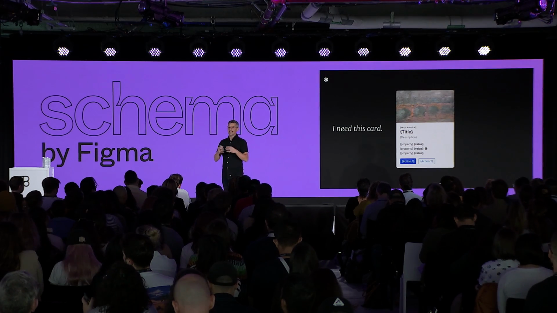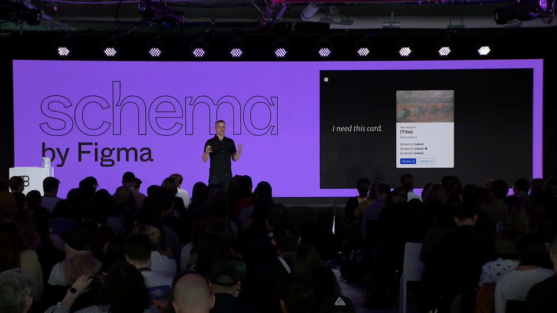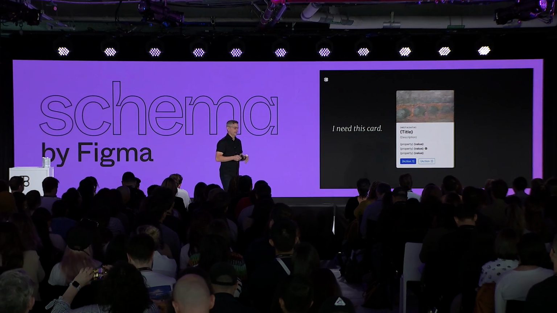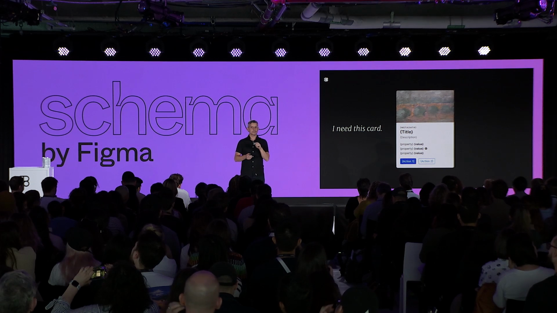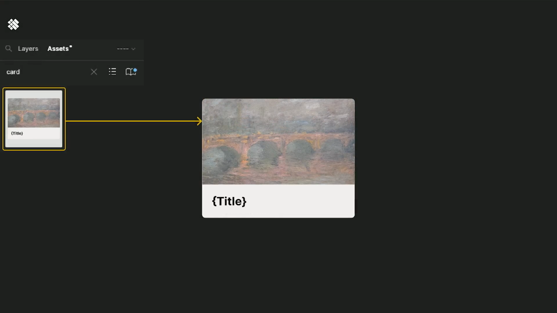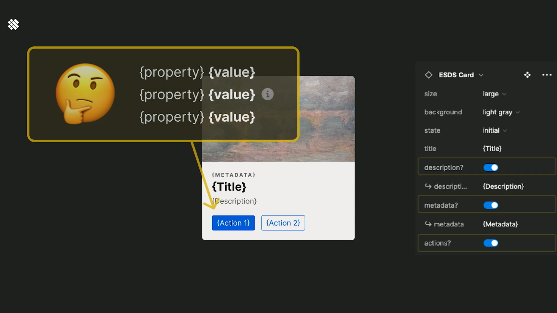They say, I need this card. Okay, we've got these really powerful components and all these great things in Figma, and they need to produce this card, and in that card is this set of property value pairs with this little tooltip icon in the middle. And so what they do is they go to the library, and they grab the card, they place it, and then once they place it, they start to configure it. They say add a description, add some metadata, let's put some actions on the bottom, and then they think to themselves, wait, how do I get the property value pair in there? What am I supposed to do? How do I do this?